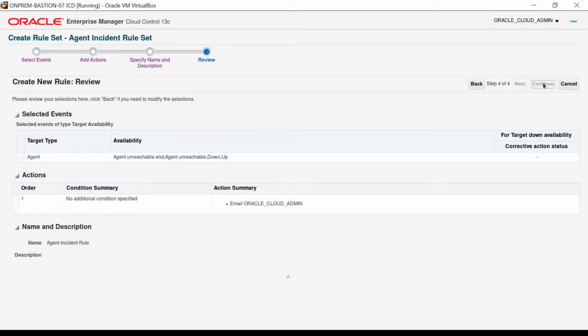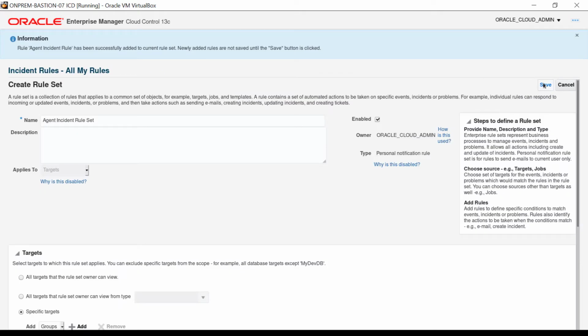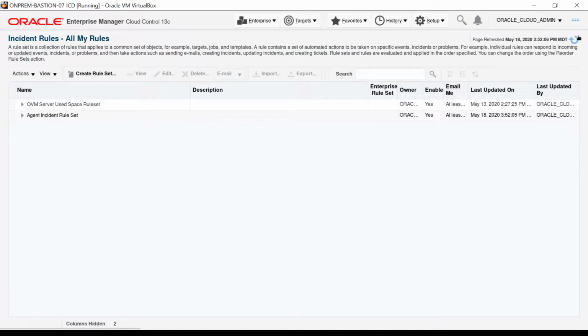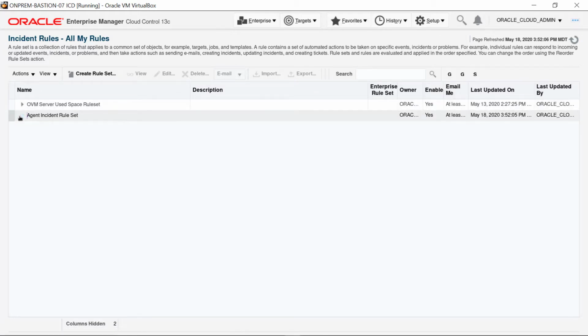The Rule Set interface appears with a confirmation message stating that the rule was successfully added to the rule set. When ready, click Save. A confirmation message appears and is dismissed by clicking the small x. The rule set is now displayed on your personal list. If the rule is to be applied to all other users, it can be enabled as an enterprise rule by the Enterprise Manager superuser, Sysman.